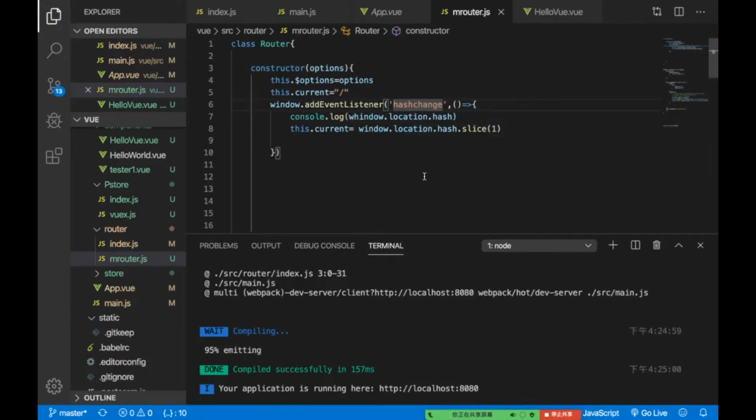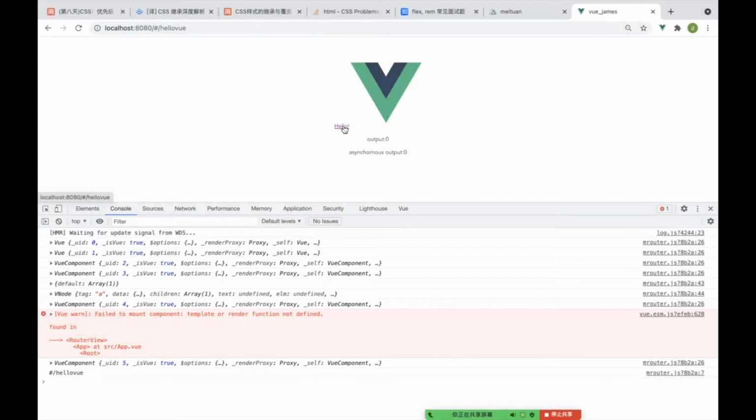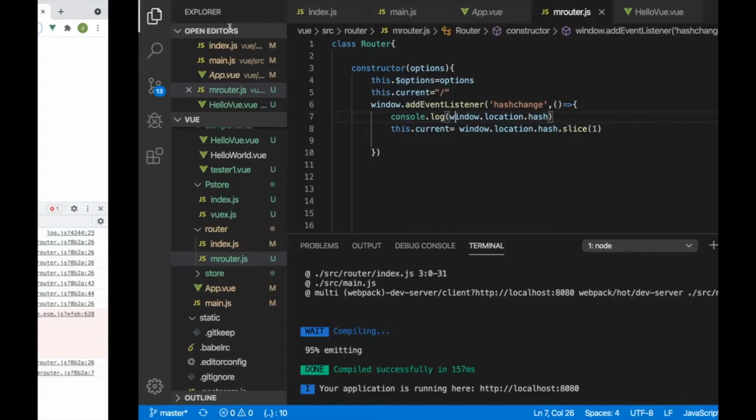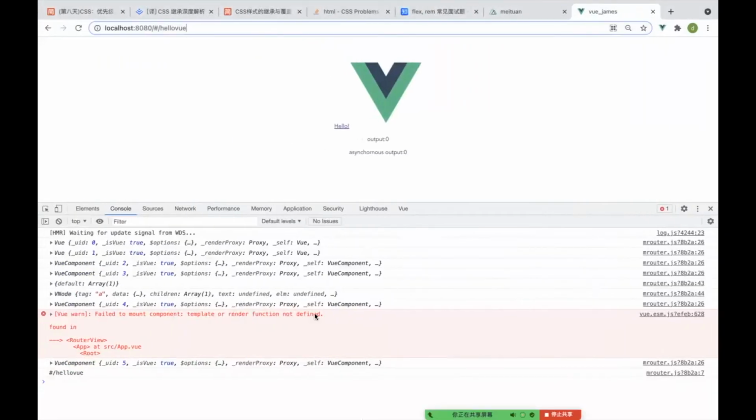Okay, let's just check in the web page. Look, it really shows a hashtag and it just refers to the hello view. That's the link, right? So it really can listen. Right, now we just use the list current to capture the change of the hashtag.